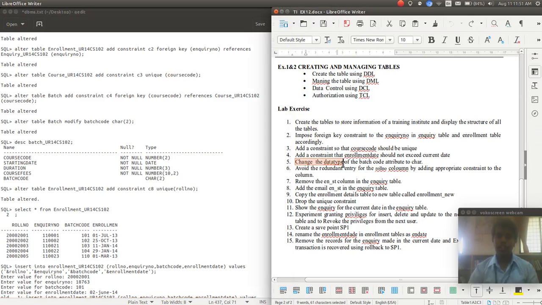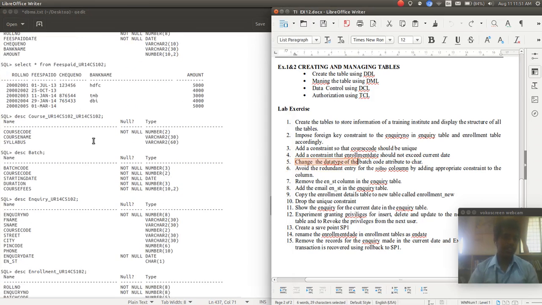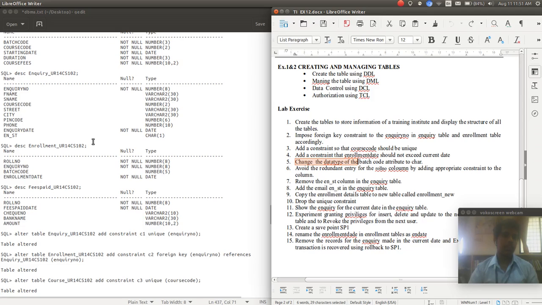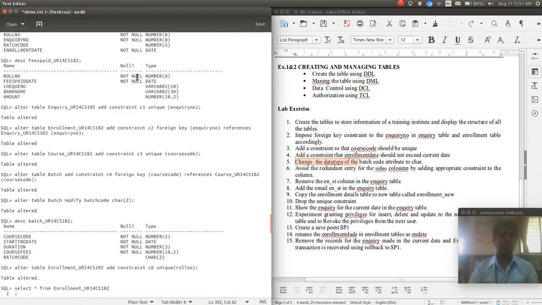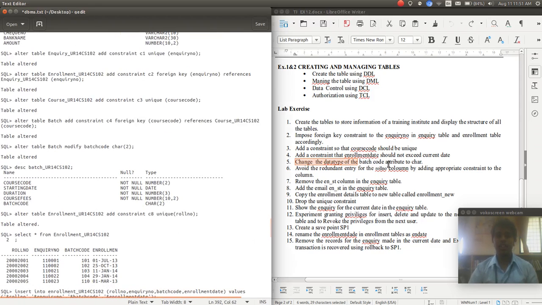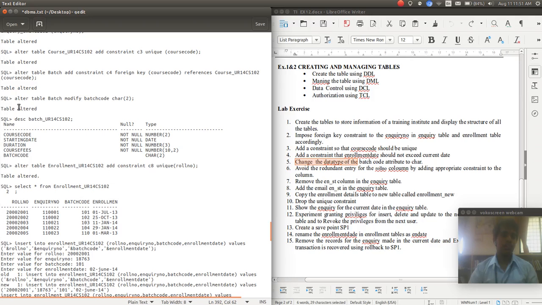Change the data type of the batch code attribute to char. Previously, as you can see, the batch code is initially put as number, but the request here is to change the number to a character. Since I'm going to change the column type, I'm going to use alter table and the name of the table, which is batch, modify batch code, the name of the column, to char, which is of 2 characters. So the table is altered again.